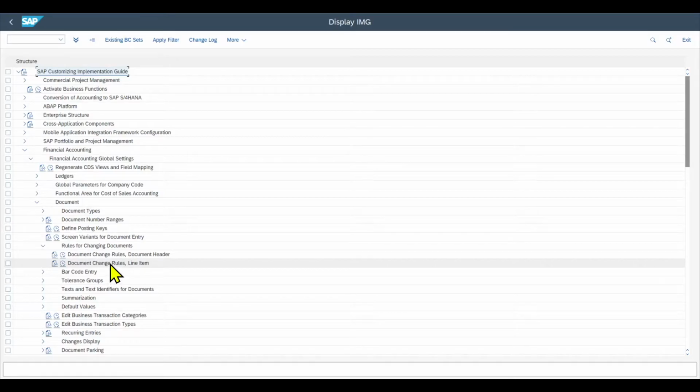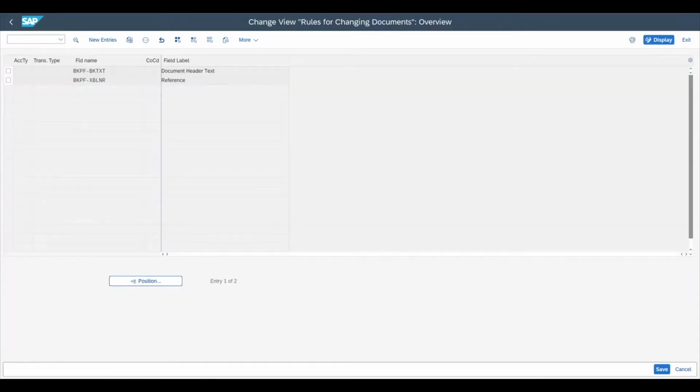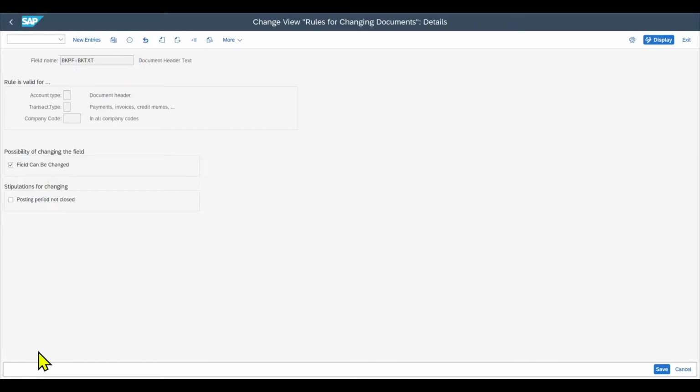And here document change rules line item. We can do the same for the line item level. Let's first inspect the header document. Let's click on this one. And then we select one of those I already created. You can also create a new one via new entries, but I want to show you an example here. Double click. And here you can see, first of all, we have the technical field. In this case, we are configuring the change rules for the document header text. So a free text field on the document header level.